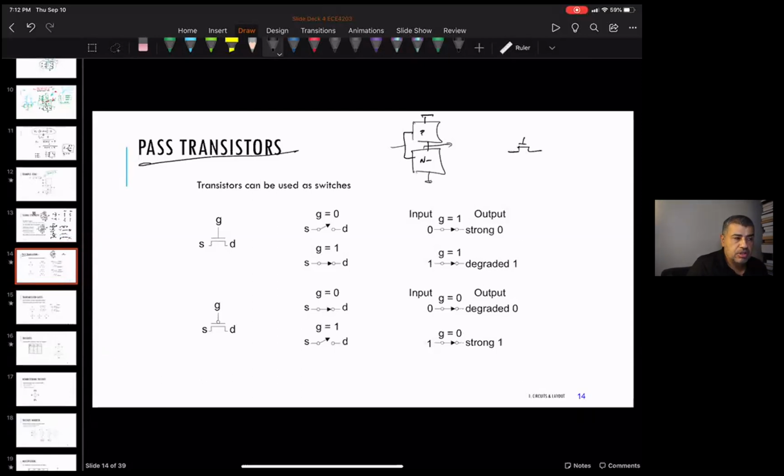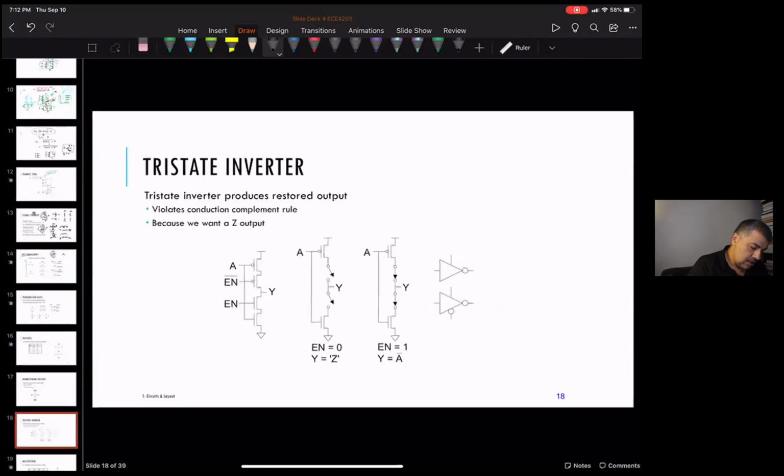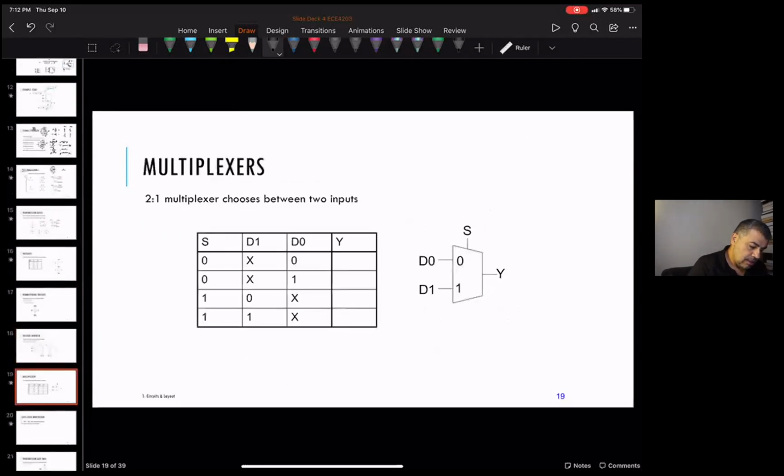But sometimes you want to use a pass transistor anyway. So this is just saying what I just drew. So I'm going to pass through here. Okay, let me jump ahead to say why you need to use a pass transistor. Let's say you want to build a multiplexer, okay?